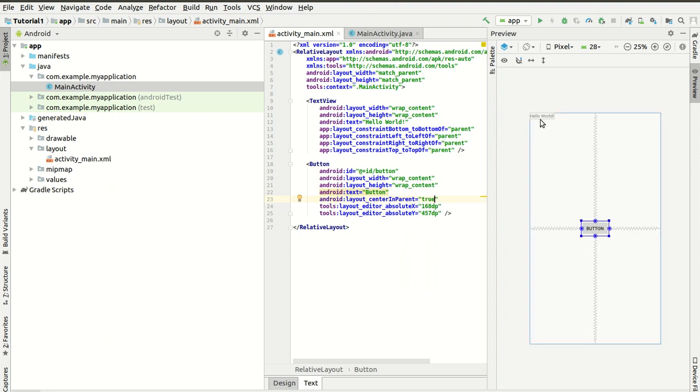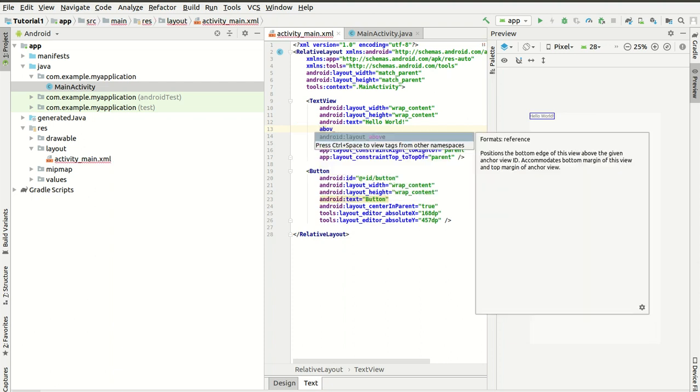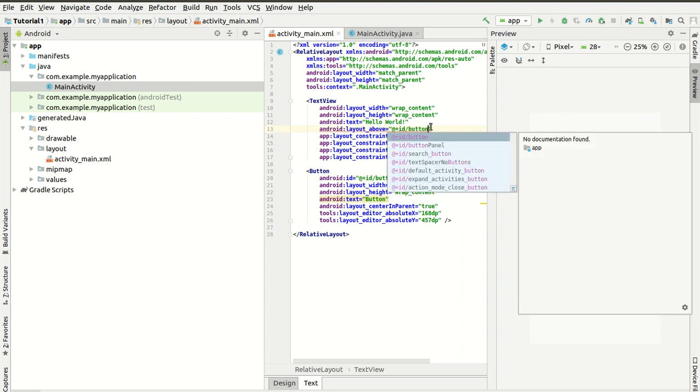Now we need this text view to be somewhere above the button. For that, you can come here and type something like above, and then you get an option called android:layout_above. You select that, and then you give the ID of the element above which you want the text view to be placed. That is the ID of the button. So the ID of the button is this. We type it as @id/button. We give the ID of the button.